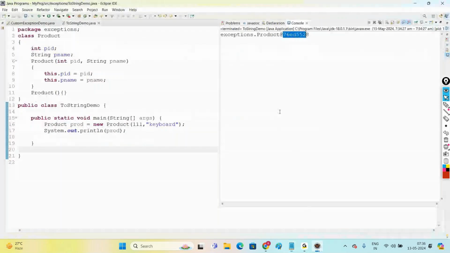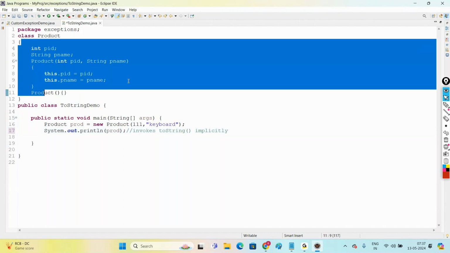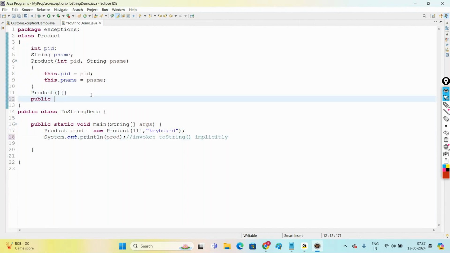Then, is this output in readable format? No, it's not in readable format. So I don't want to go to the ToString method of Object class. If there is no ToString method in Product class, it's going to Object class. So if I don't want to go to base class methods, when we want to change the implementation of base class methods, then what is the solution? Override. So we have to override the ToString method in our class.